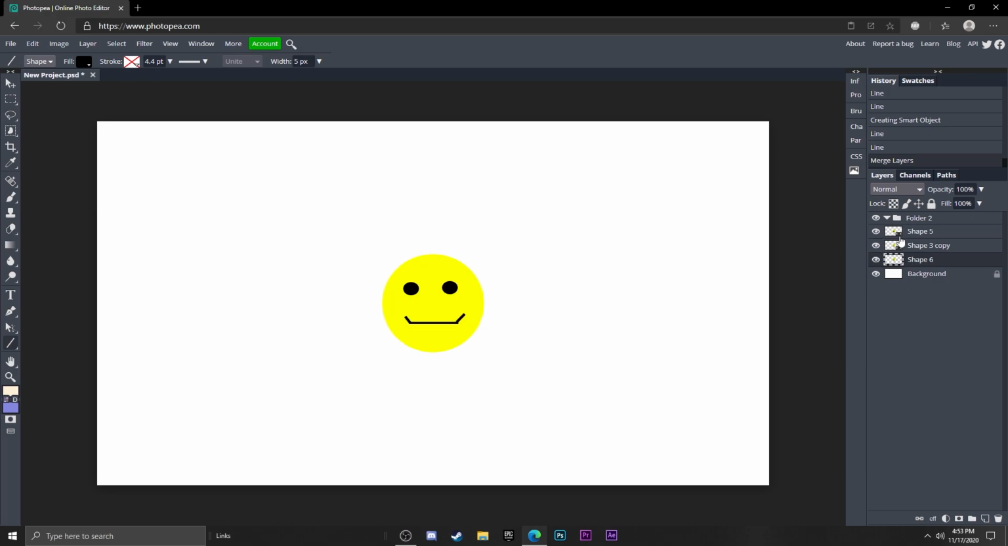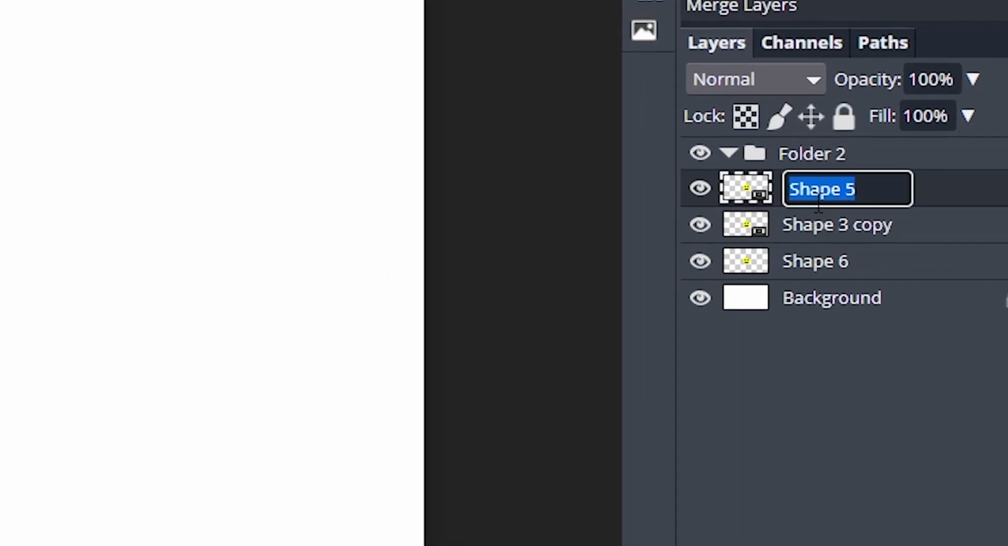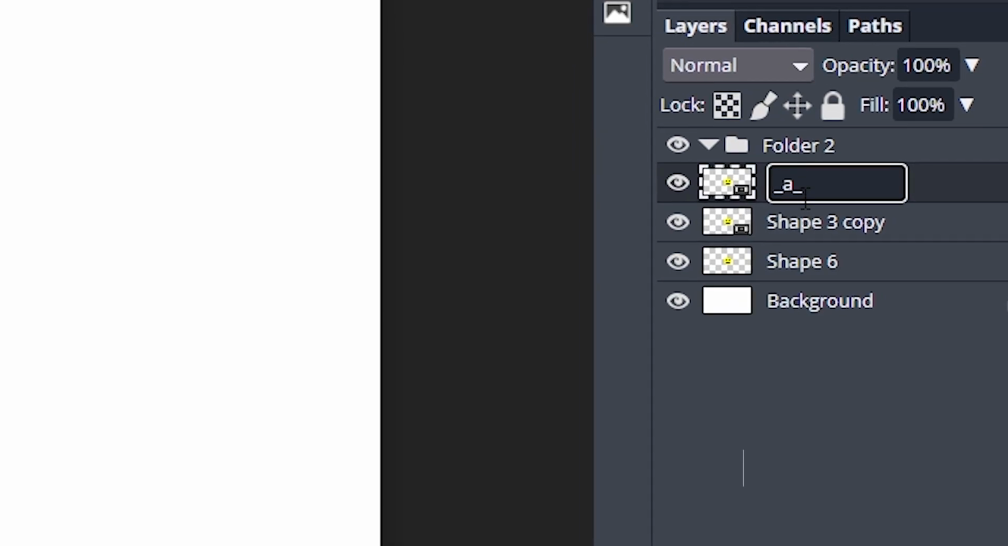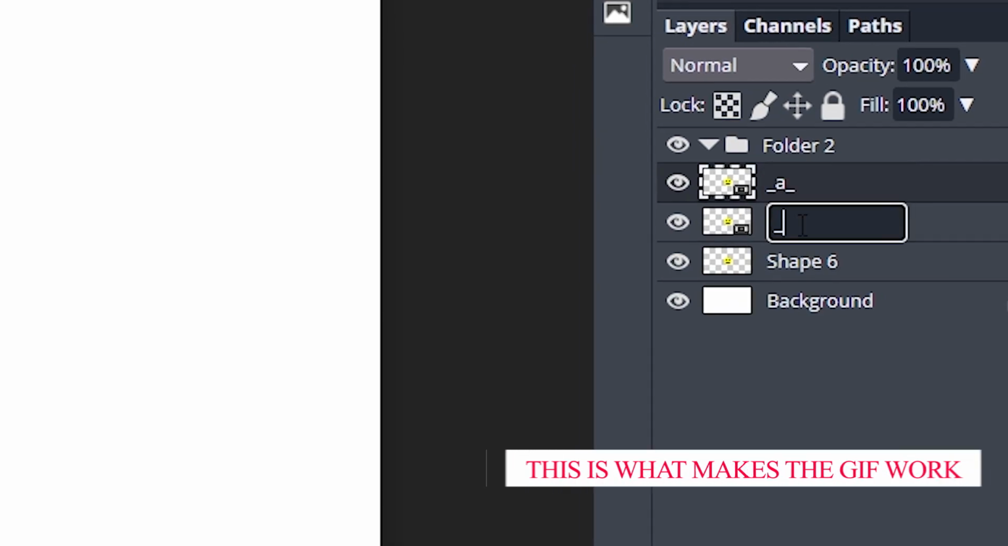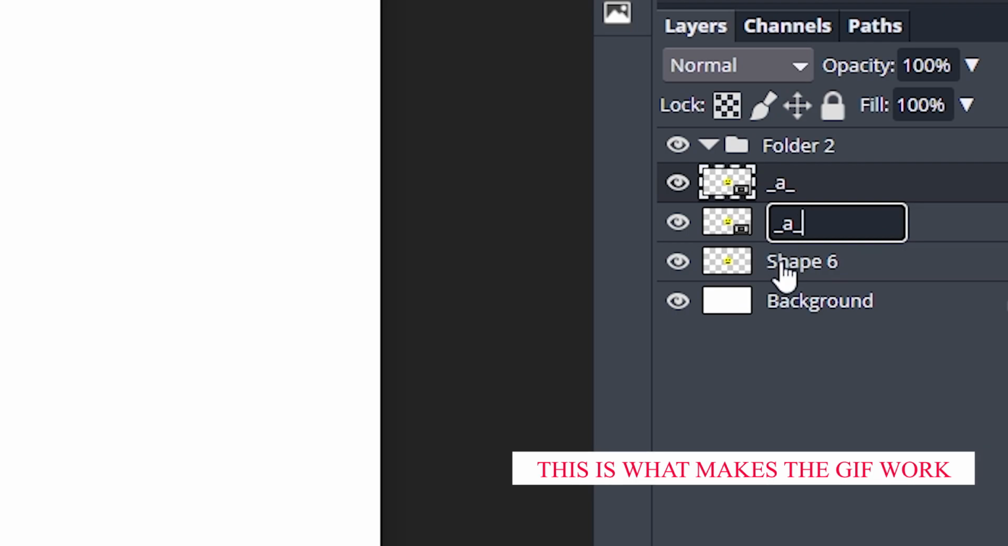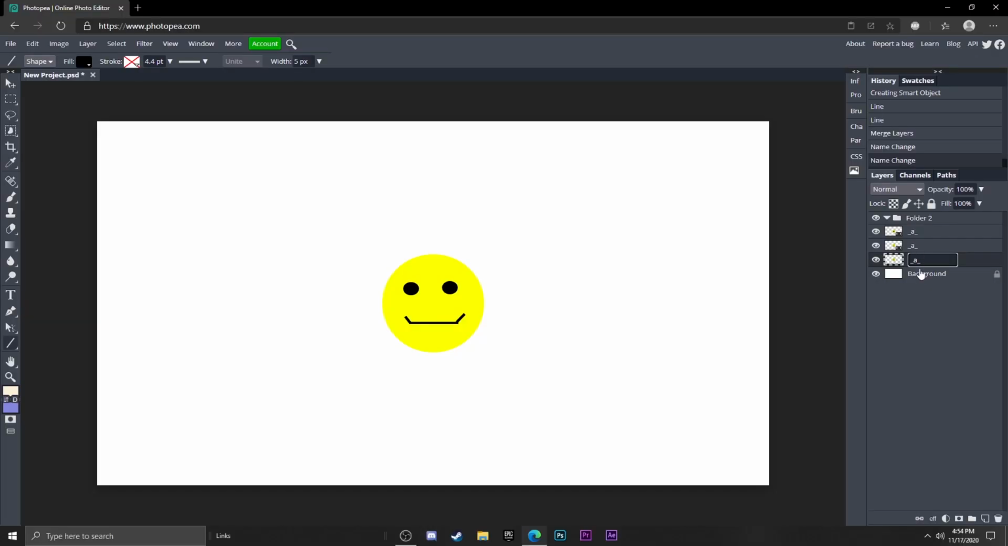So now what we're going to do to make this a GIF is type underscore A underscore. That's what you want to rename all of them. Whatever comes after the underscore won't matter. But it has to be like this in the beginning, and then after it doesn't matter. It's basically like a command. So underscore A underscore.